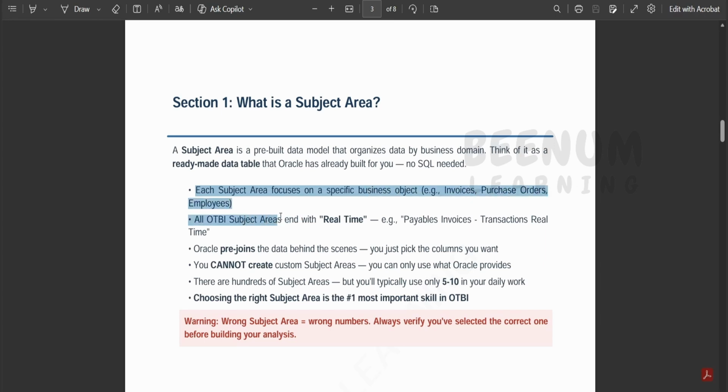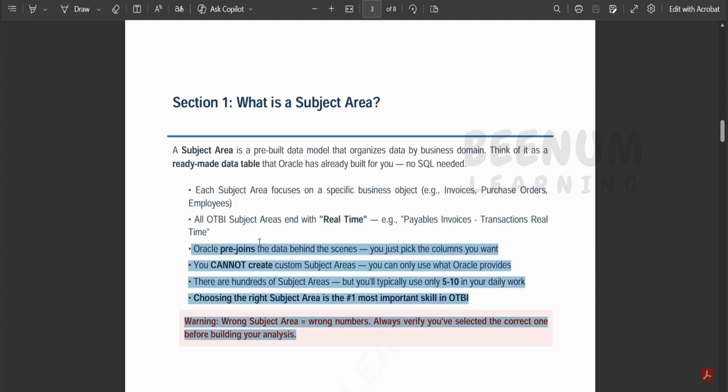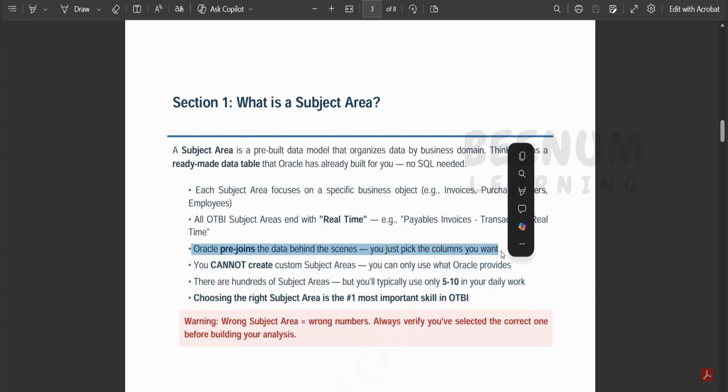OTBI subject areas, most of them end with real time, which means it will have real-time data and it does not require any scheduling or import logic. Oracle pre-joins the data behind the scenes. It is Oracle's job to join the tables and get the accurate real-time data using the subject area. We don't have to worry about the SQL, that is, joining multiple tables.